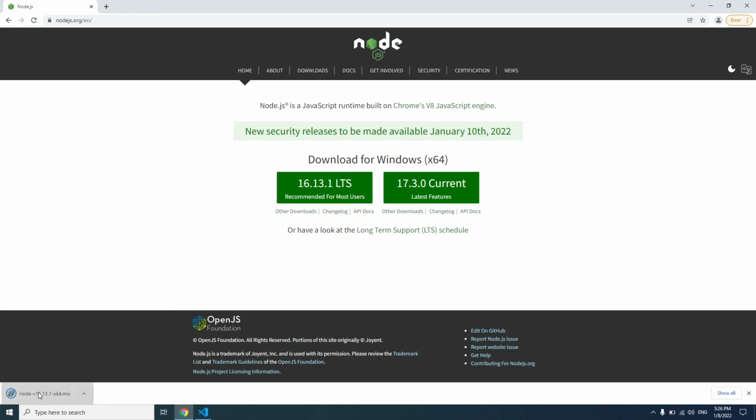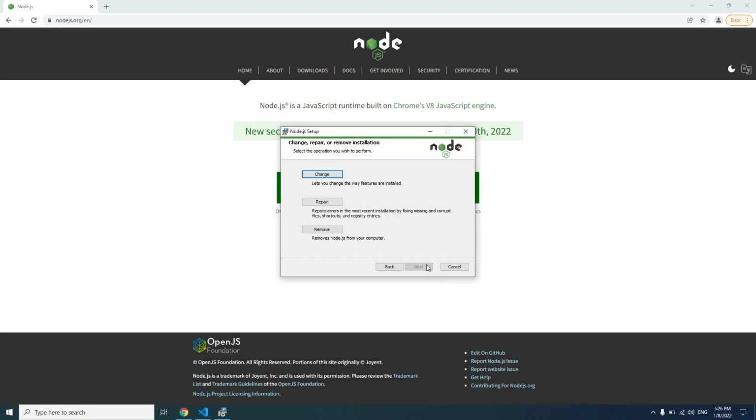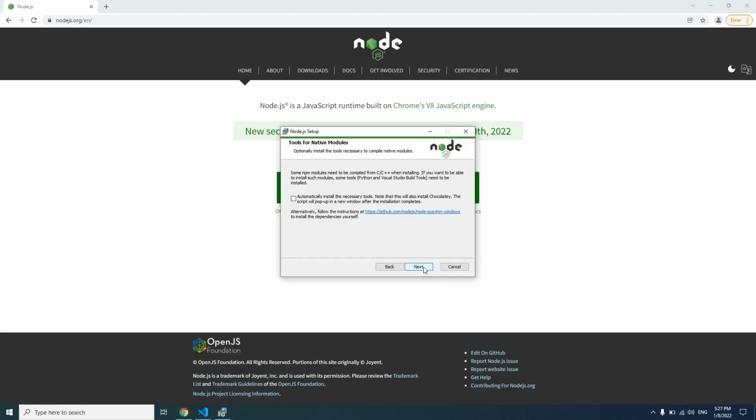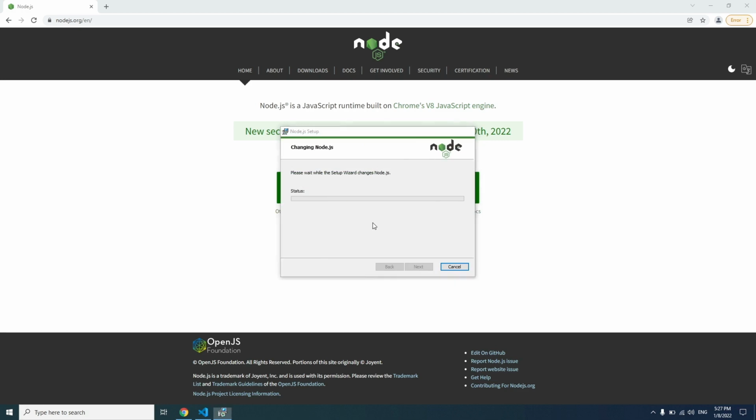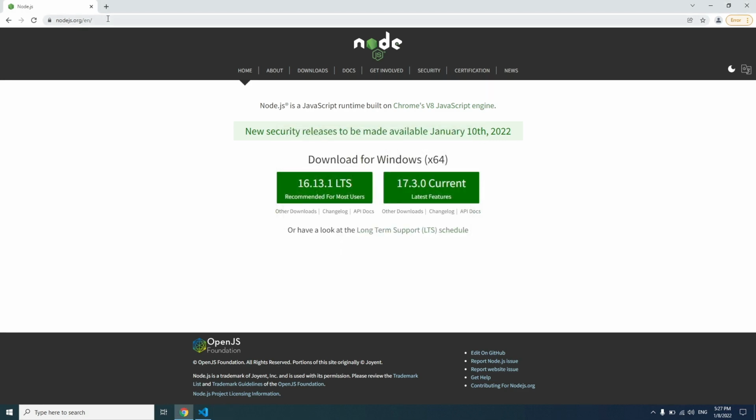After download, click on it. Open the installer of Node.js, click next, and next again, select default options and install Node.js on your computer. And the last thing that we're gonna install here is Git.